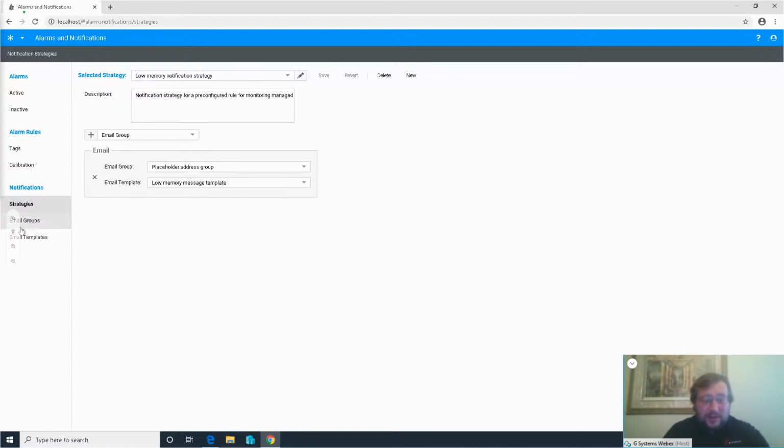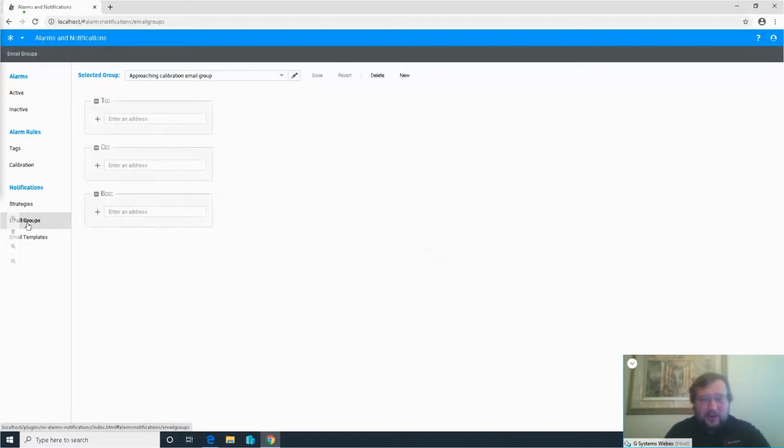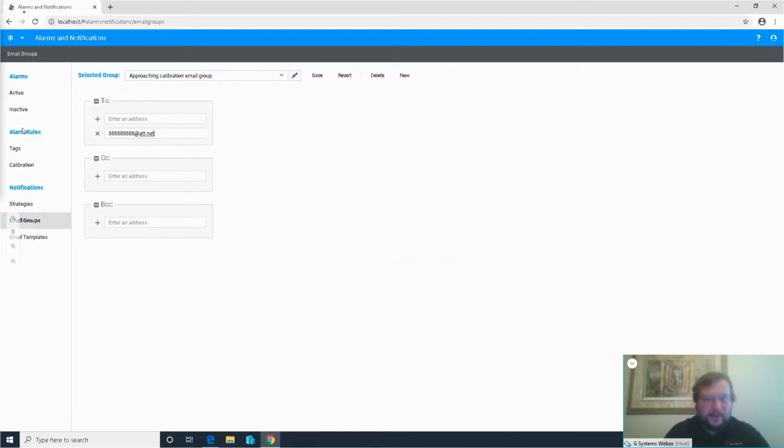Anyway, you would normally do that under the email groups. You can go in and define it in here. I can basically put in 555, whatever, at att.net, or whatever the actual particular suffix is, add that to my stuff, and now I get a text message for that.